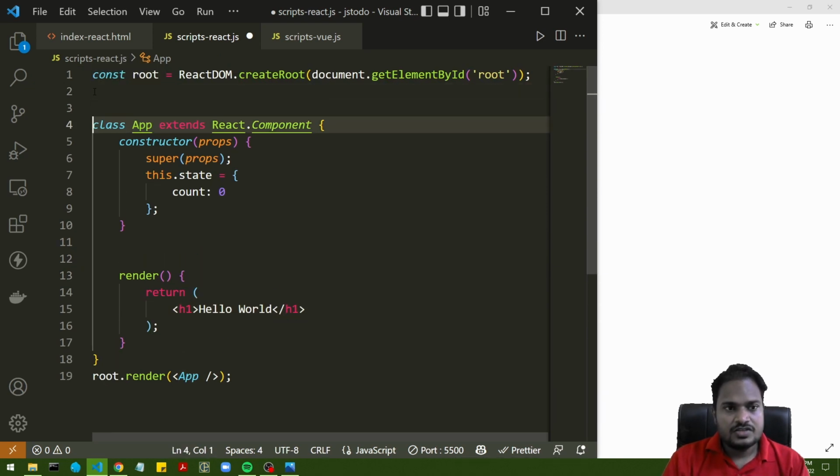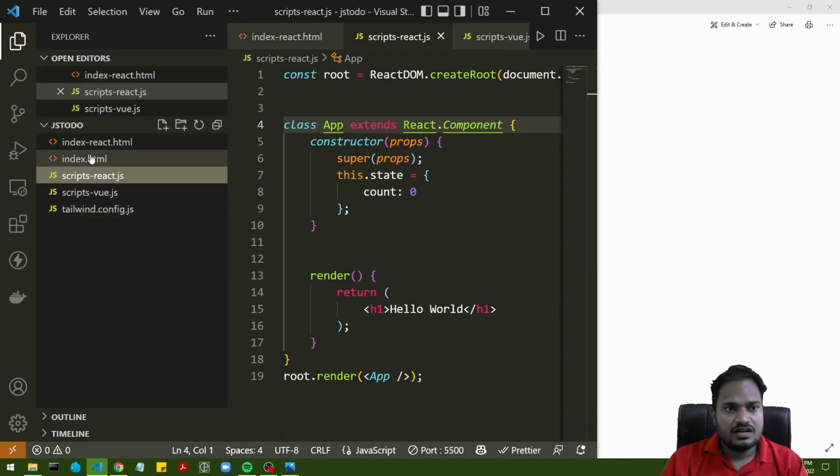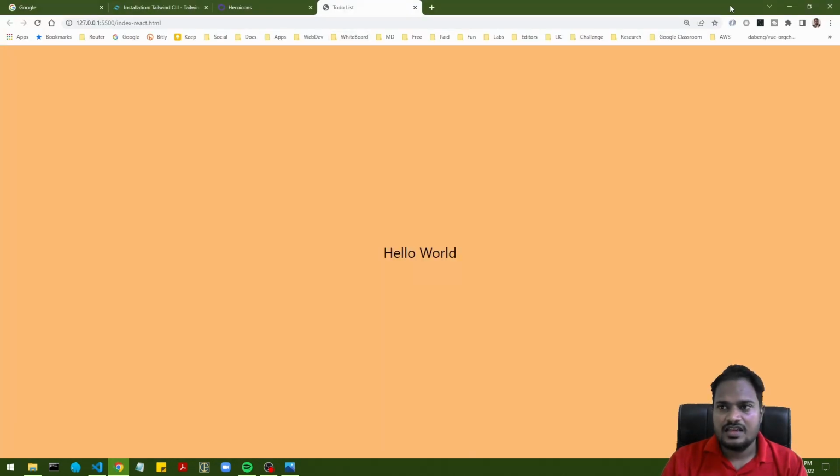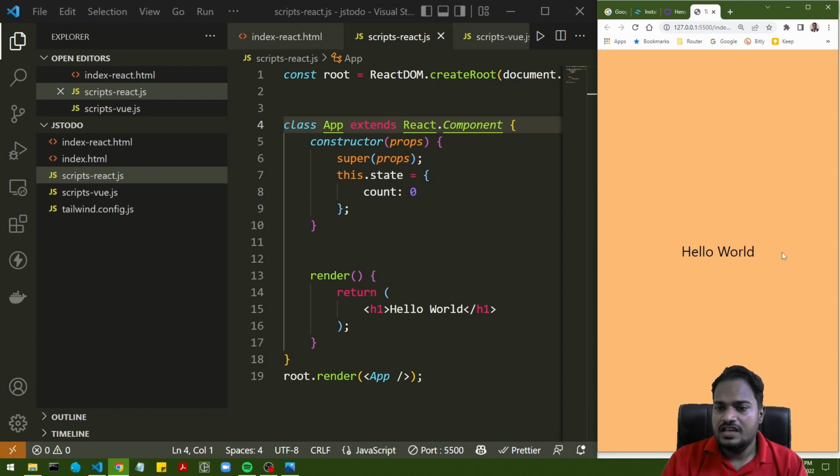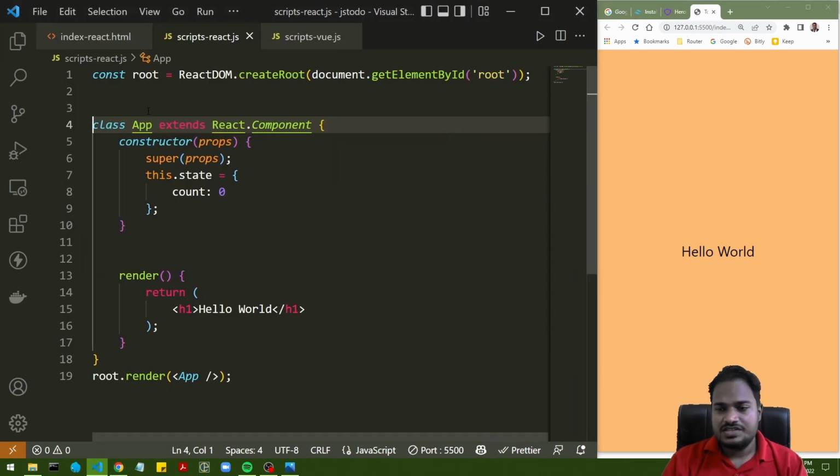Let's see whether this works or not. Let's open up our live server. Right click on the React file and open it with live server, and there you go. We have the hello world getting displayed. So this shows that our React component is working properly. Okay, so now we can start building.